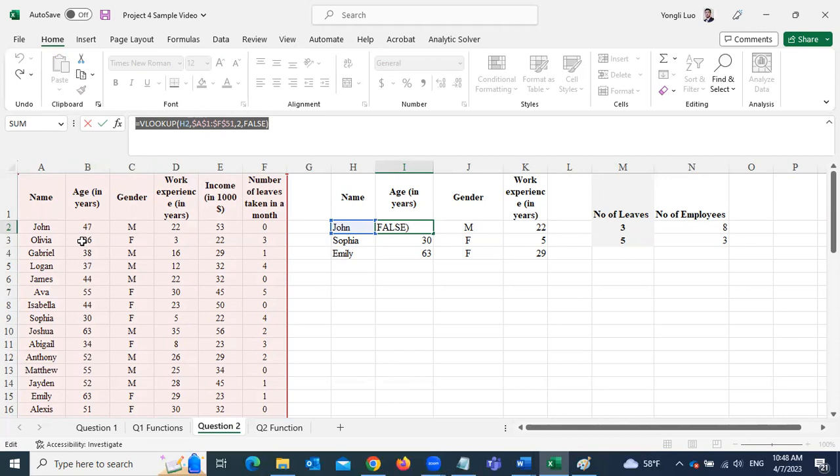Okay, column 2, that means column B. Okay, column B, that's age. And false, that means exact. Okay, we want to look for John exactly. The name is John. And from this area, okay, the data area. And then we have the whole area exactly. That's the age, column B.